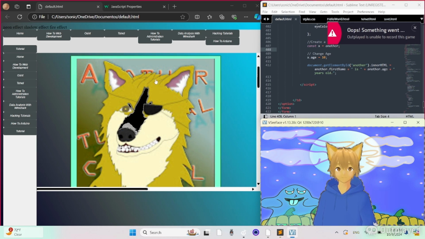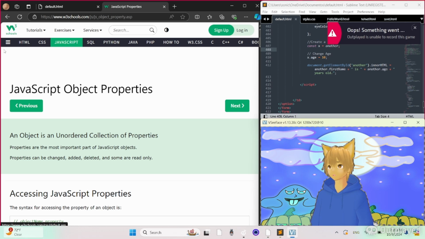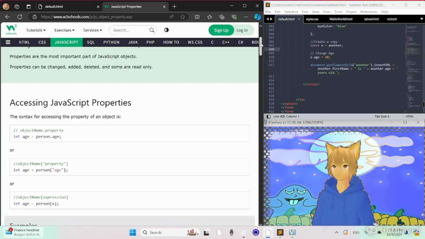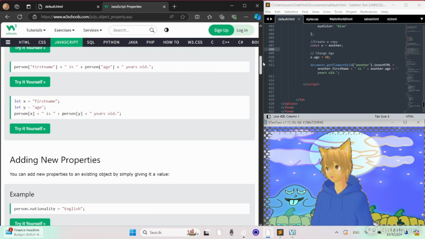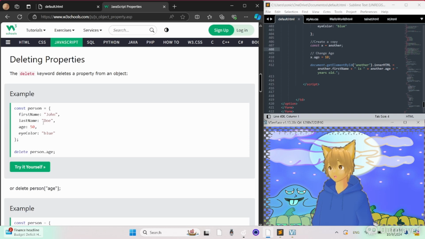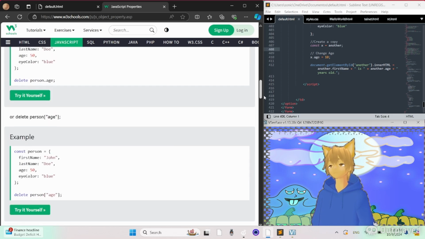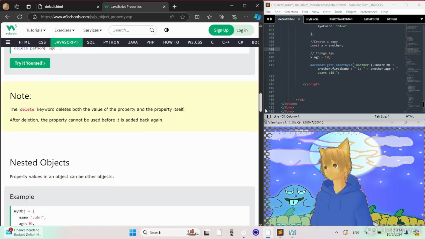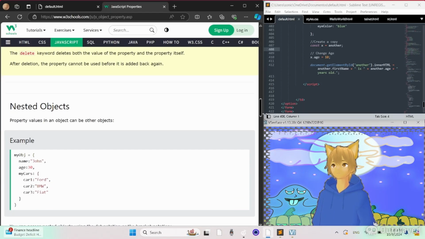So if you'll follow me over to JavaScript properties under w3schools.com, we're going to be using this first page for the examples. And then if we go down here, we can see a few of the examples for what JavaScript object properties are. So properties of an object. So right here there's person, and then you have first name, last name, age, eye color. And then here's some more examples.